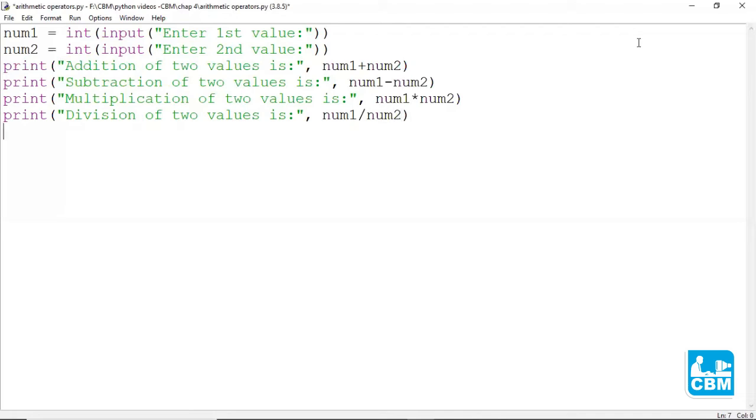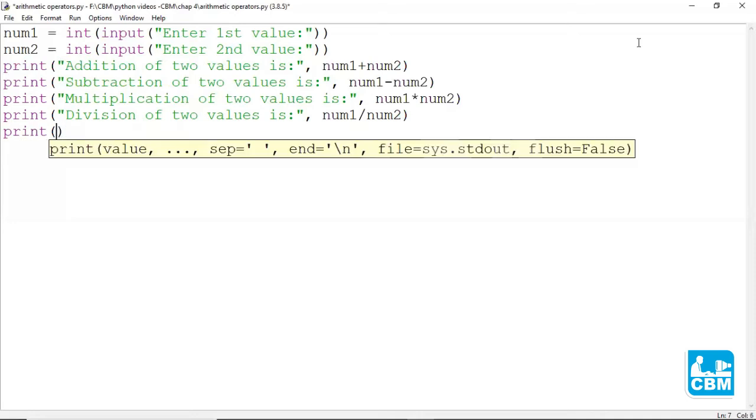Now, the floor division operator can be used to perform division and show the result in the form of an integer. So let's try the floor division operator. Print the result of floor division is, comma, the symbol for the floor division operator is double slash. So num1 double slash num2 should give us the floor division.